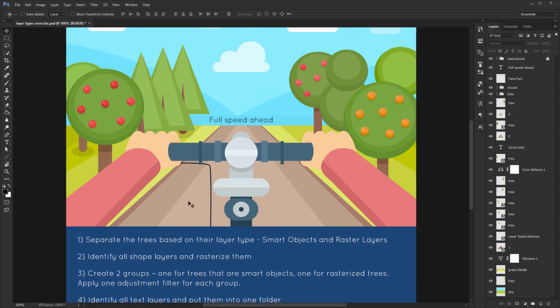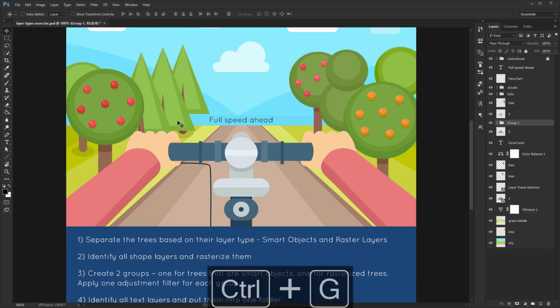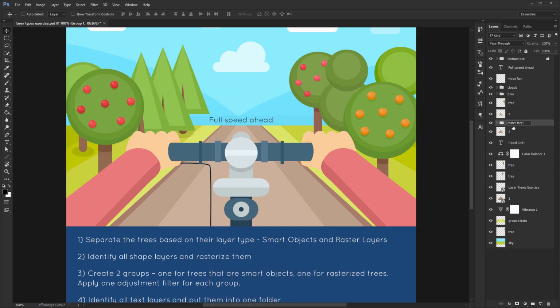Follow me on this. I'm holding down the Control key when I select my first tree from the left. Now I'll continue to hold it, but I'll also add Shift. Now I'll click on every other tree. Once I get them all, I'll use Control G to create a group. Let's rename it to Raster Trees. I'll repeat the process on the right side. Aim for blazing fast speed.